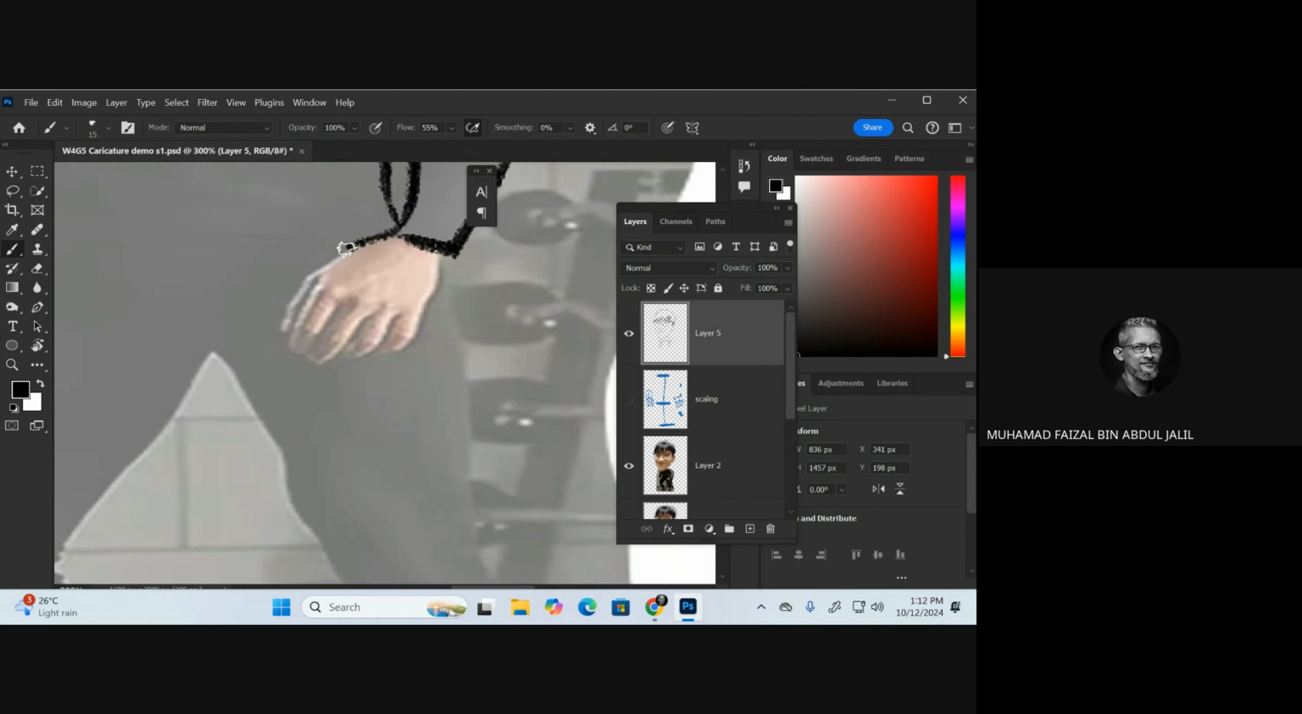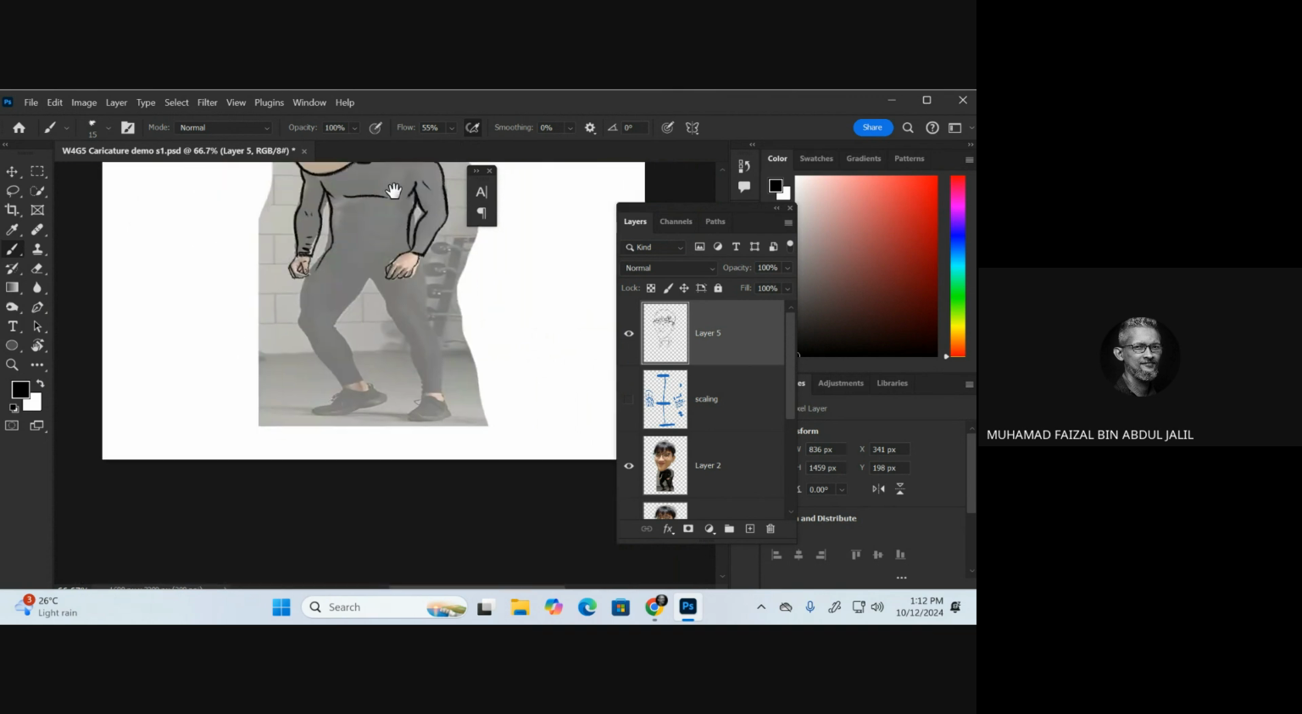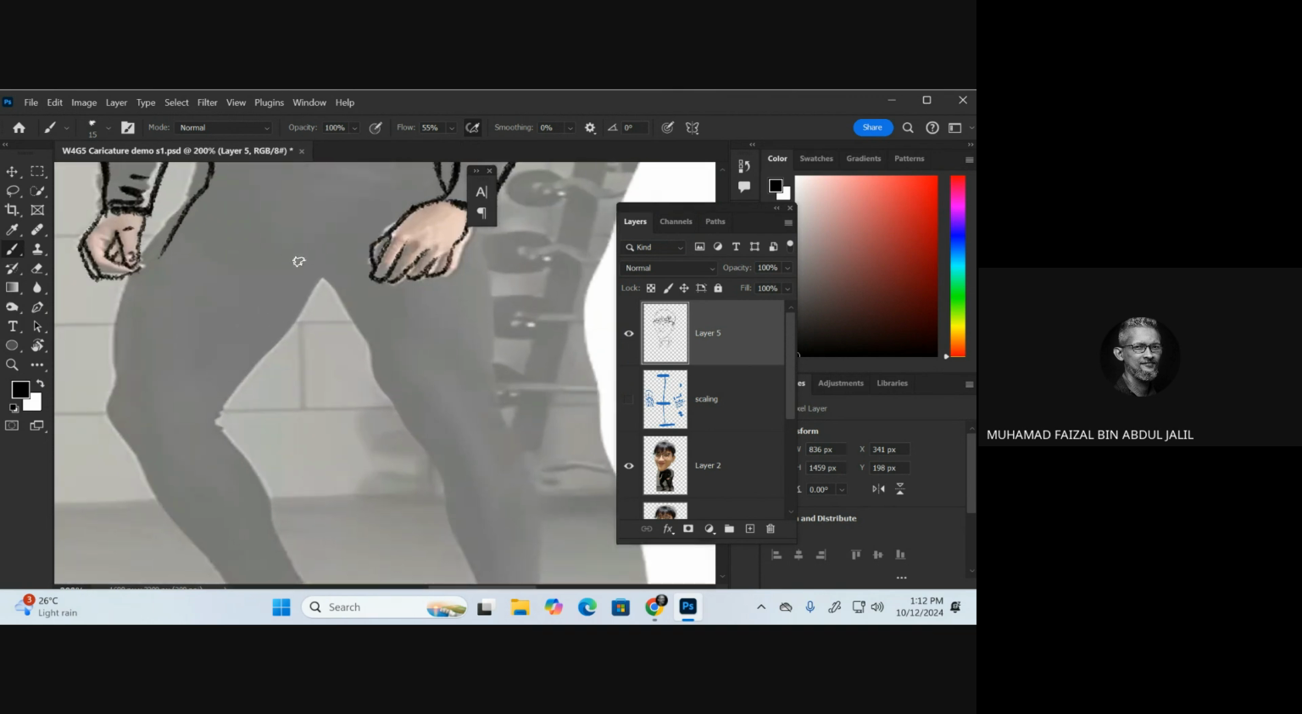The same goes to this side over here. I will try to improvise a little bit to make it more simplified but still get the proportions right. So right now I draw basically his tie. He's wearing a tie there, right?